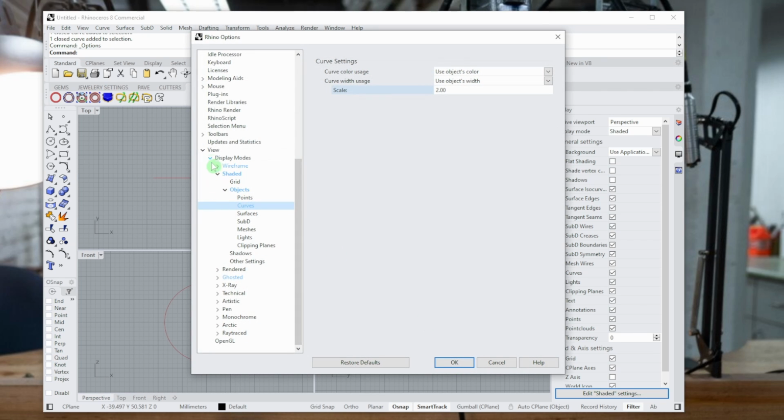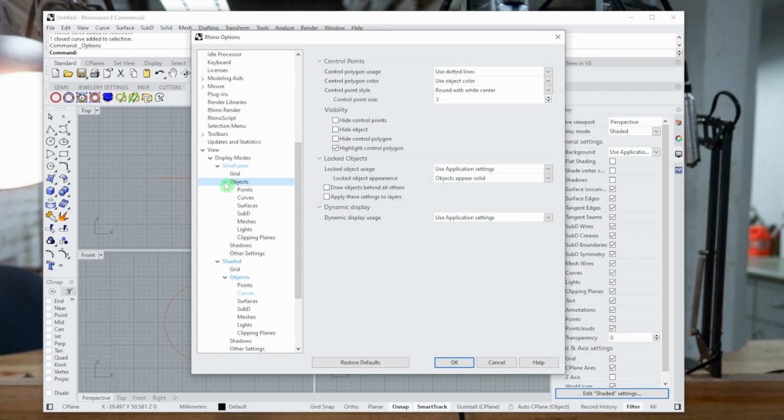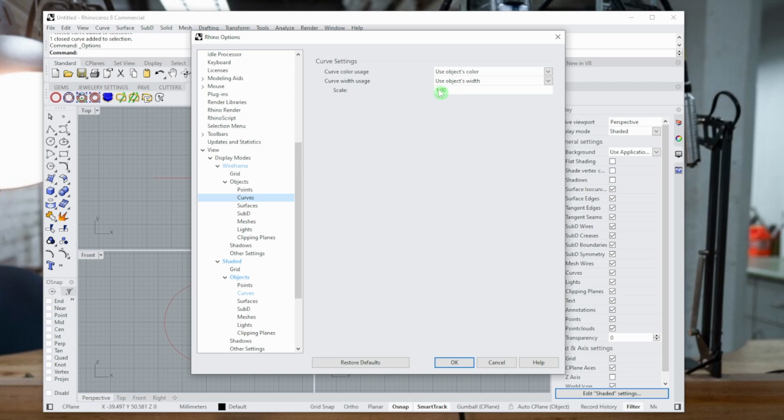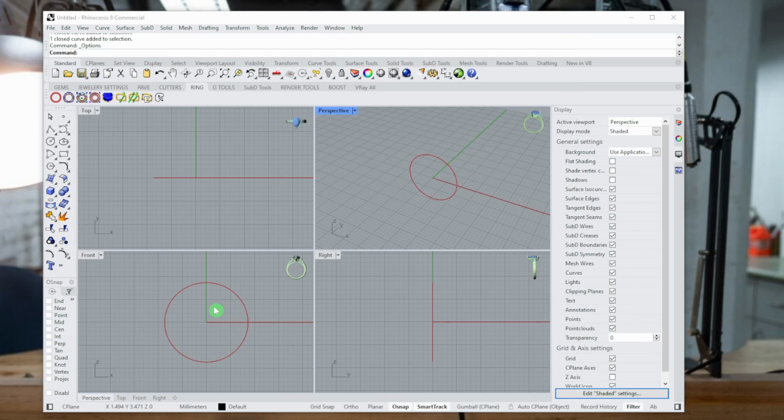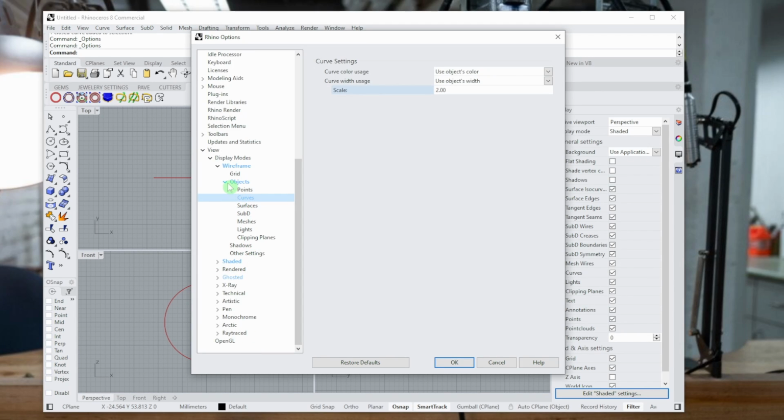So let's do it again. Let's go to wireframe, let's go to objects, open it up, go to curves. So from 1, I'm gonna change it to 2. And it's gonna change the thickness in here right now. So number 2, enter, and I'm gonna put okay. There you go. So that looks a lot better. The other way was too thin and I can't tell too much. So those are the first things that I would recommend to change.